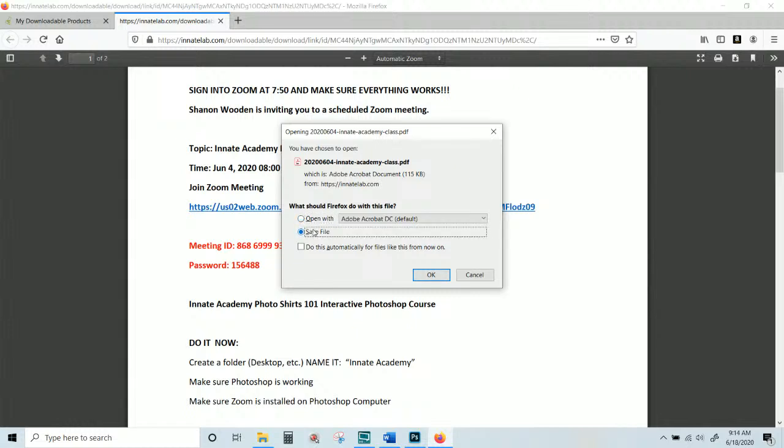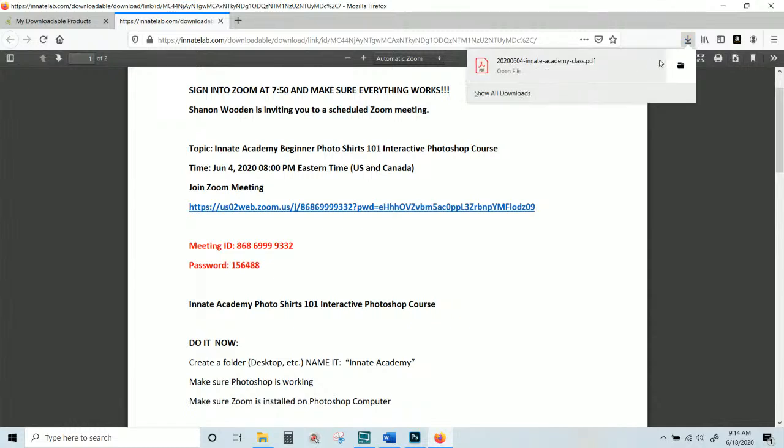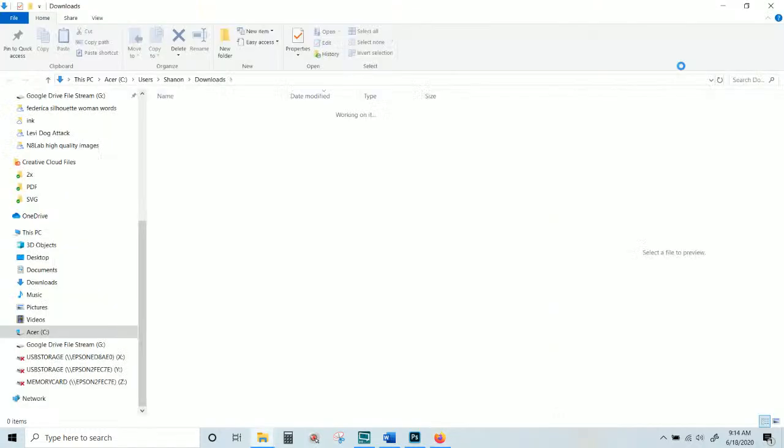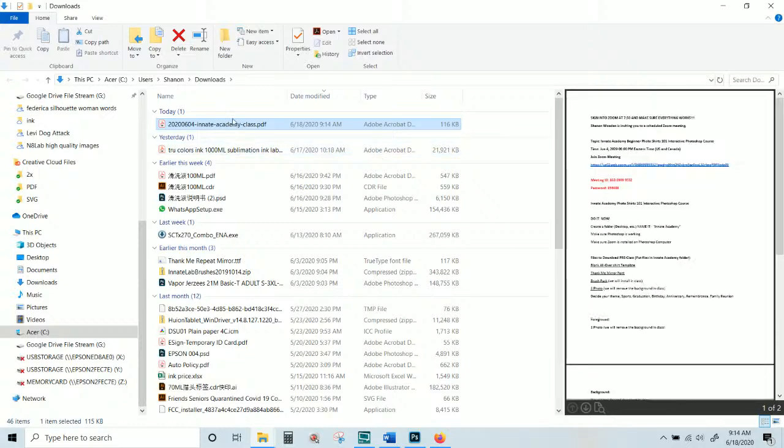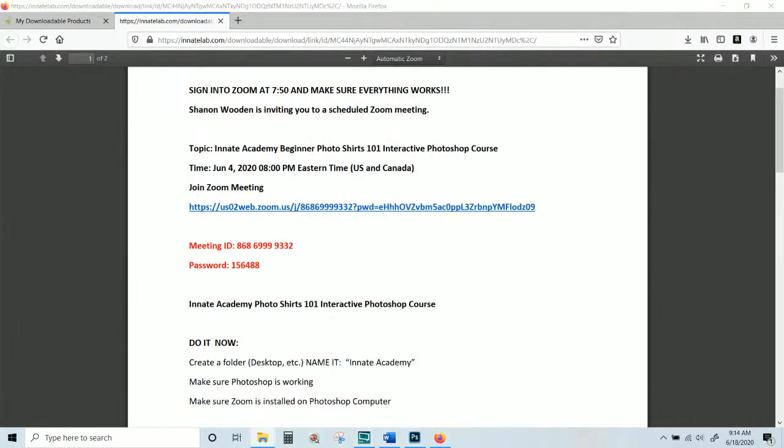You want to hit save file because you want to do as the instructions say and save all of these downloads into your Innate Academy folder. Now, Firefox doesn't care because it just saved it wherever it wanted to. It probably saved it in the downloads folder, okay? So if I go here to the folder, it's going to open up where this folder went. And obviously it saved it to my downloads location.